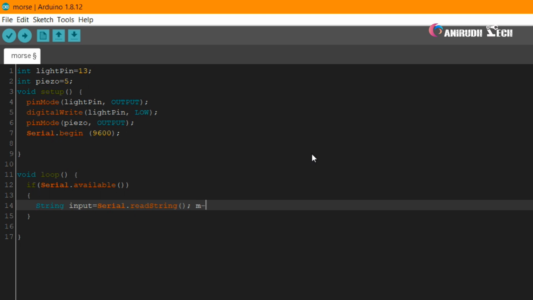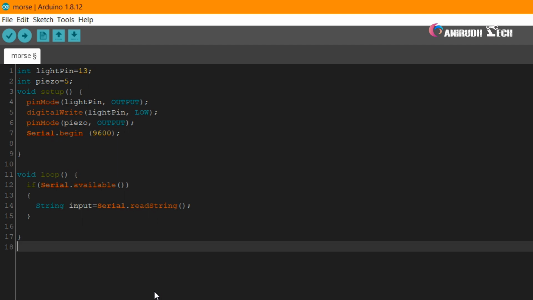There is a problem. If I give characters other than dot and dash, they should be filtered. For that, we want to write a function for filtering. I am defining a function called filterMorse. It is of string type: String filterMorse. I am giving input as the parameter or argument. We already get the input from the serial monitor; we are getting serial data and storing it in the input variable. So I am writing String input.